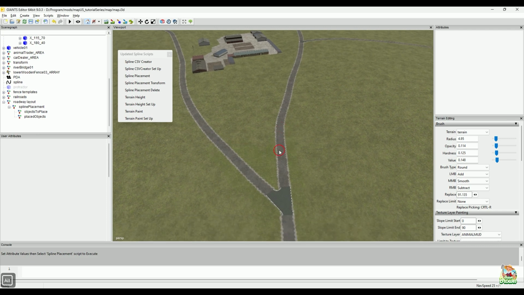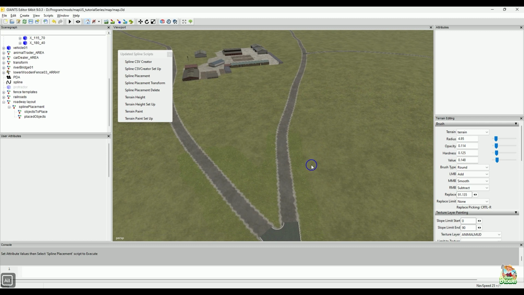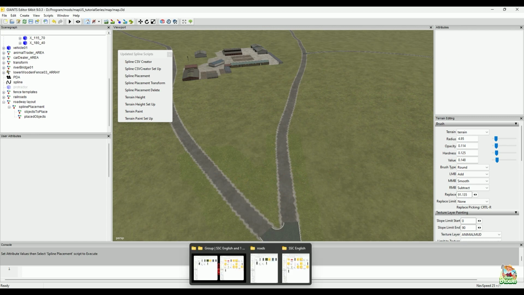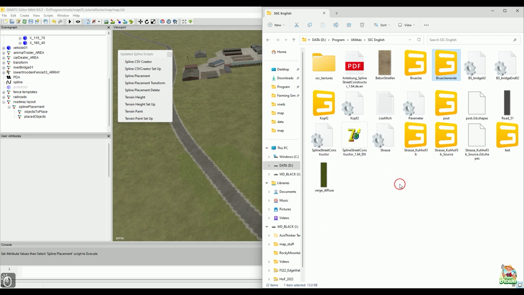That's what boggles my mind. Wow. I would not want to do it that way. All right. So anyhow, objects to place. If we're not going to use those big white hideous things, what are we going to use? Let me get into my SSC English here.